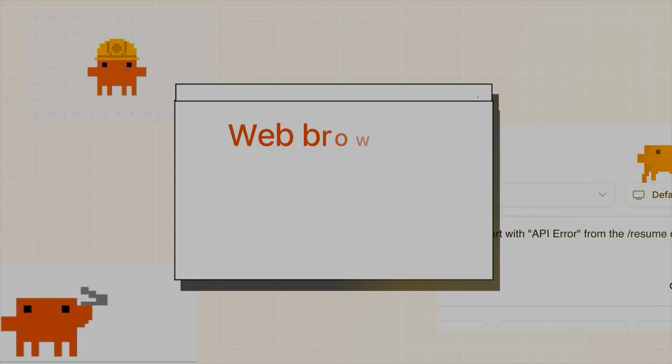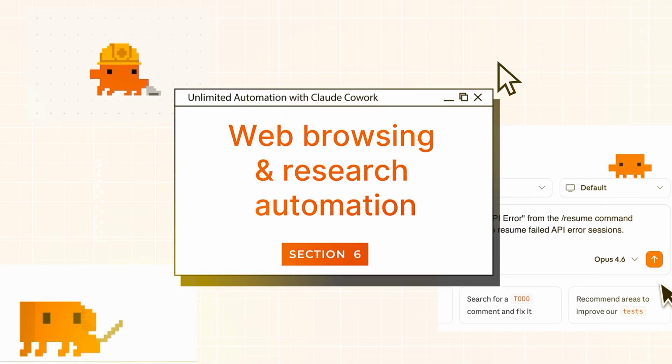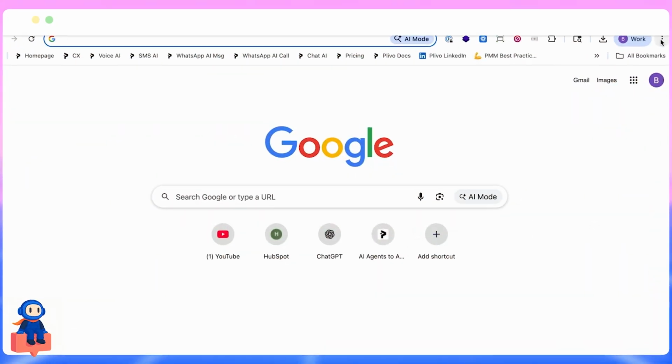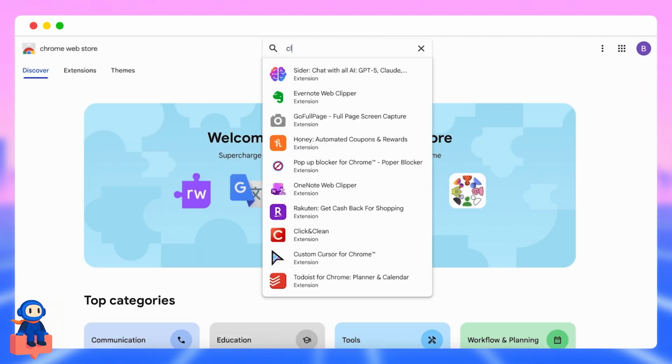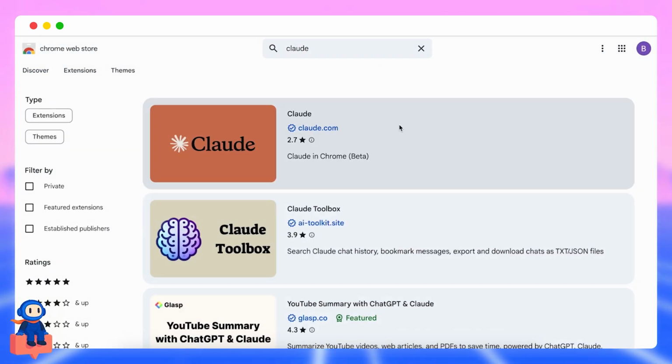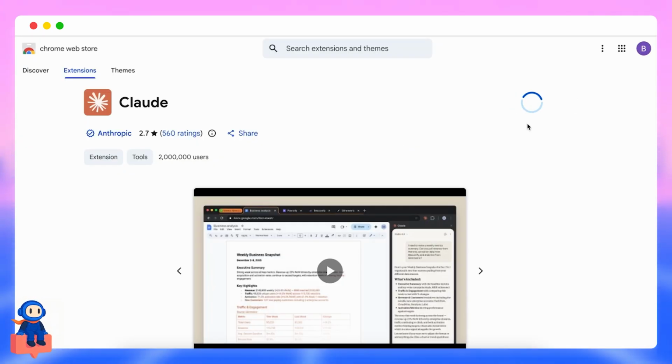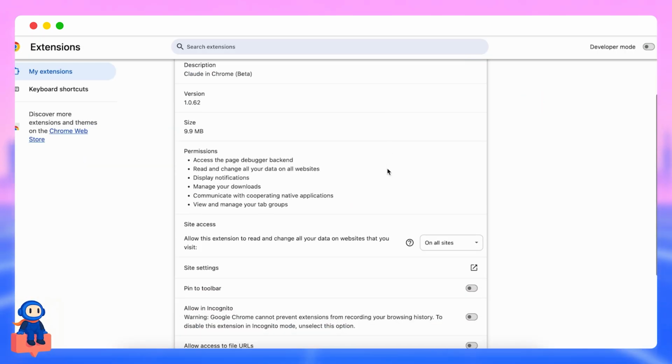Section 6, web browsing and research automation. Cowork can browse the internet on its own. You just need to install the right extension first. Open Google Chrome, click the menu dots, go to Extensions, select Manage Extensions, search the Chrome Web Store for the Claude extension, and install it. Pin it to your taskbar so it's always active.